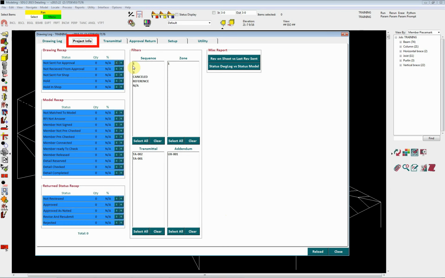Project Info tab. This tab represents the varying statuses of items based upon certain filters. Miscellaneous report, revision on sheet versus last revision sent. This compares the current revision on the sheet versus SDS2's revision and lists any differences. The status drawing log versus status in the model compares the status in the log versus the status in the model, and lists any differences. Please note that the filters in the center column affect those two buttons.